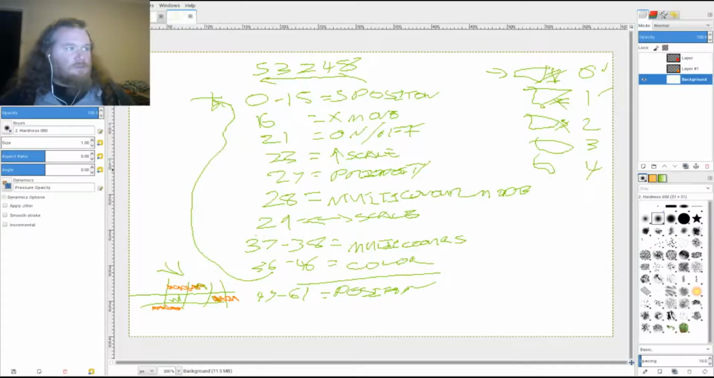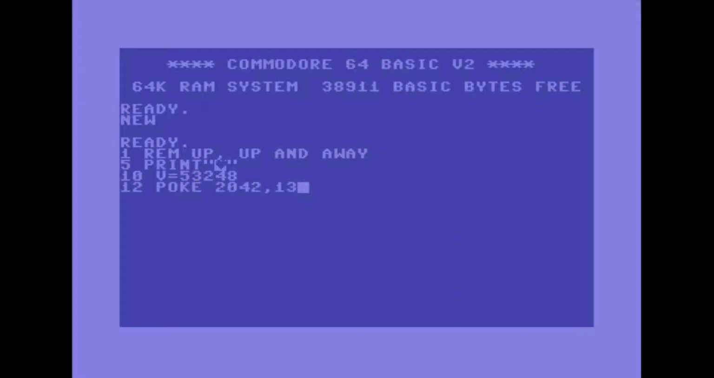Okay, let's get back to the C64 stuff. Okay, cool. So basically we're saying point it at this sprite. This sprite we want to point to the 13th block. Okay, so that's what it's used for, location.